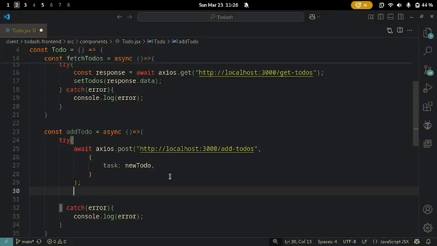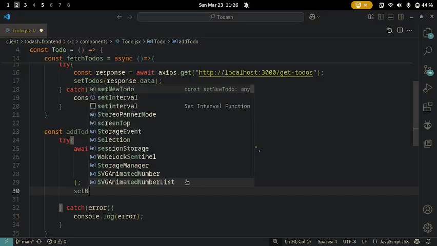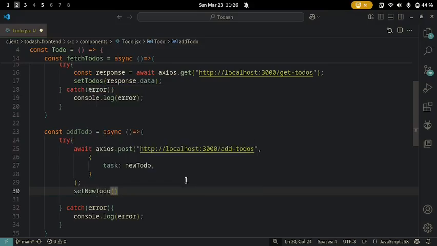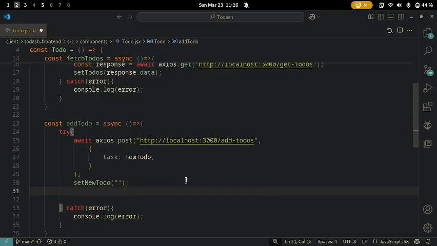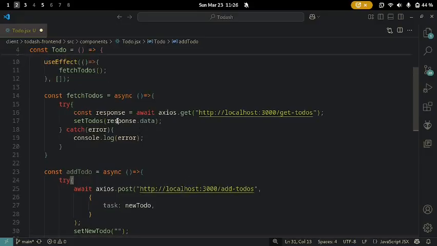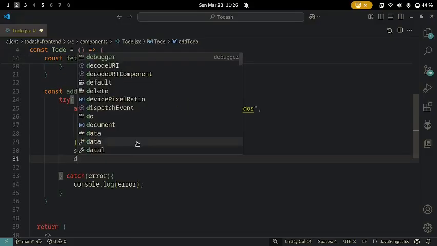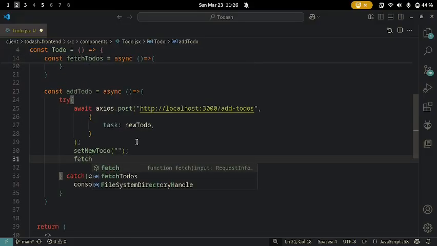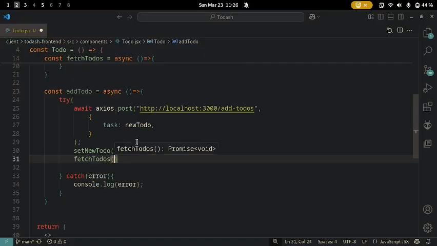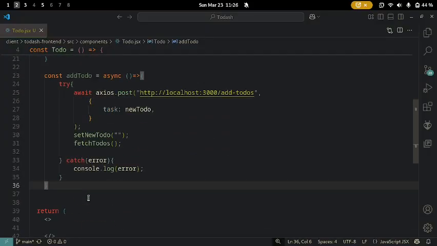Alright, so once we've sent our new to-do to the backend, we can set our new to-do to be empty. So we can call setNewTodo back to being an empty string. And since we've updated some data at the backend, we can call the fetchTodos function again in order to make sure that our local to-dos are updated. They will be, but still it's always good practice, once you post data to the backend, to get all the data back as well. Right. So that is basically the addTodo function.